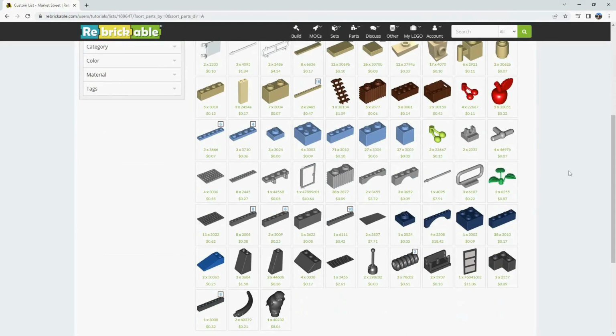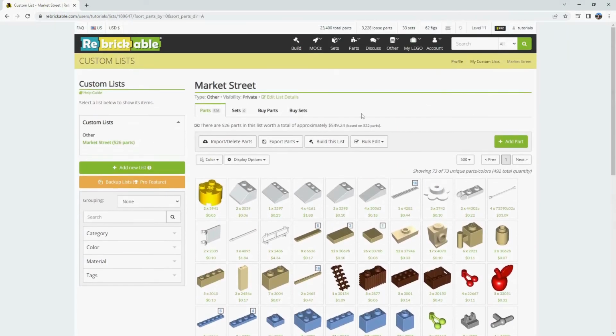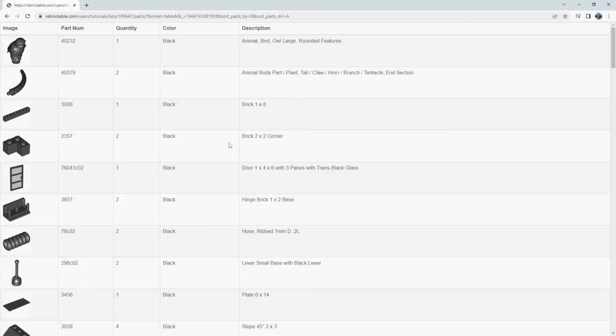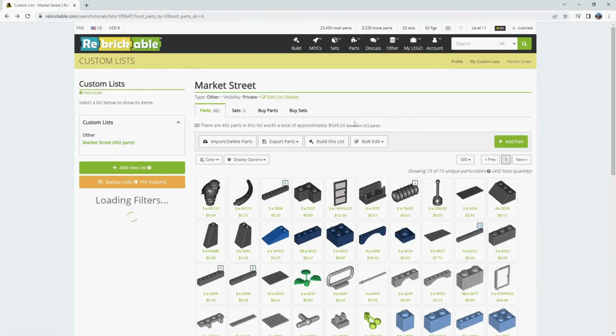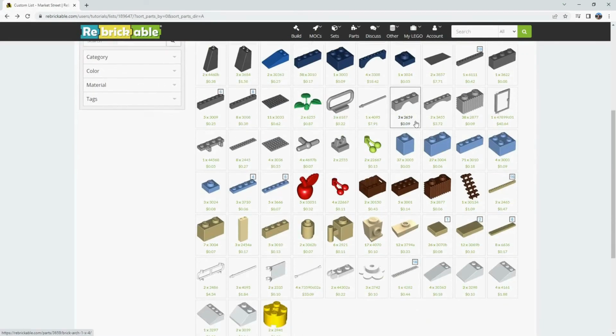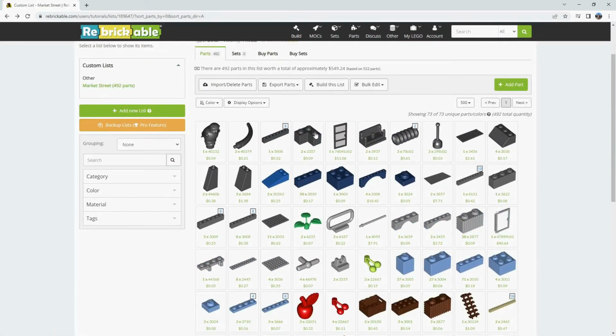When you have things fine-tuned on Rebrickable and you're ready to export, there are export options to create CSV, XML, brick store, LCAD parts bin, or of course a table or a grid that can be printed. All of your display options remain here as well.